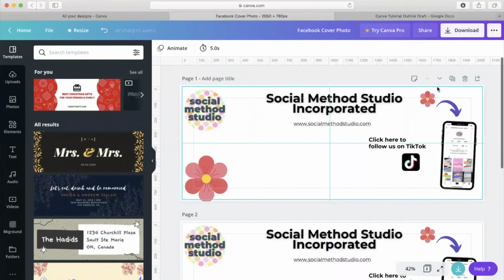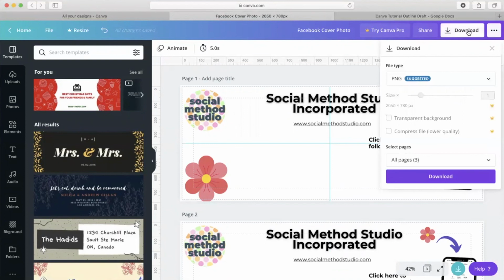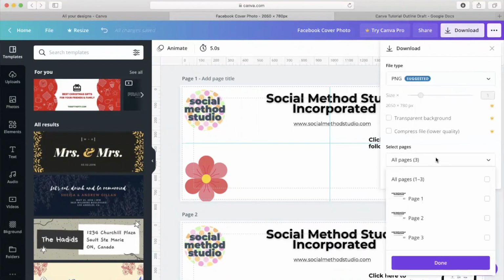Let's say that you have multiple pages here and you wanted to only maybe download 1 or 2 of those pages out of the 3 that you have. You can go select pages, and in all pages, you can click all pages and it will highlight every one of them that you want to download, or you can click individual and skip over any ones that you don't want to download at this time.